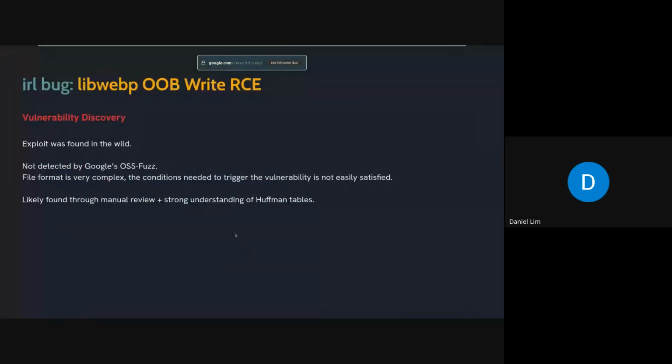Okay, we are almost reaching the end. This one is the opposite of the previous two examples. It is likely not detected through fuzzing because of the complexity, and most likely through manual review and a strong understanding of this Huffman table. Maybe you can say in CTF, if you understand all these things very well, it is helpful also.